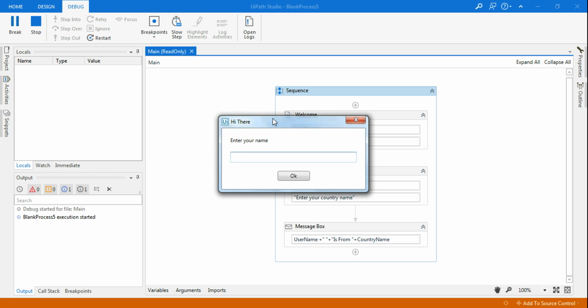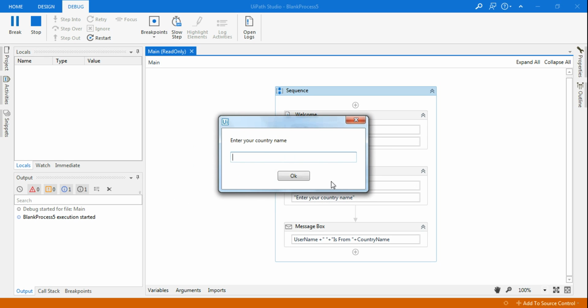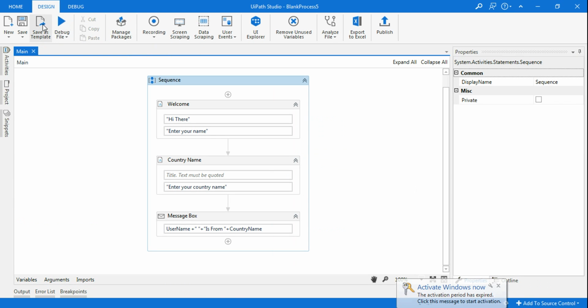Okay, so it's asking to enter your name. Let's say I'm entering Gopal, and enter your country name, let's say Sri Lanka. Okay, so Gopal is from Sri Lanka, right? We'll run it again to see.